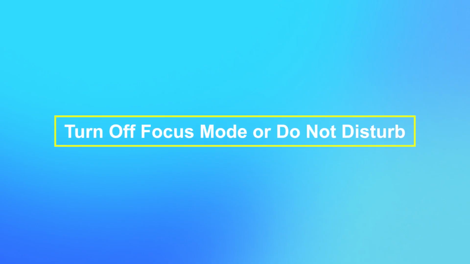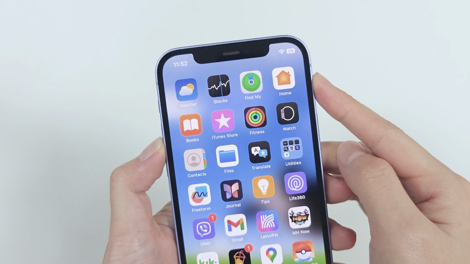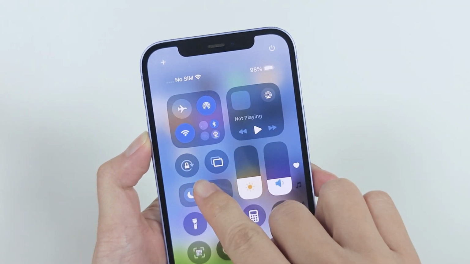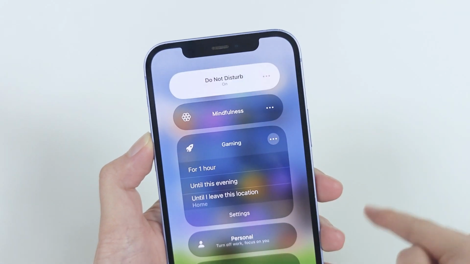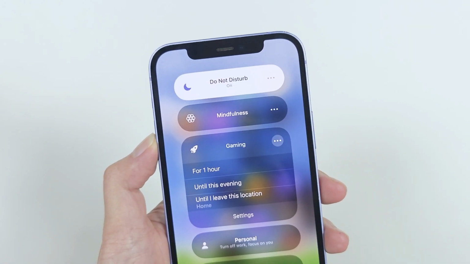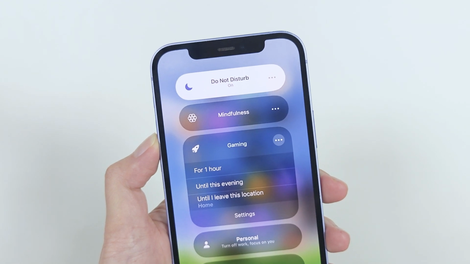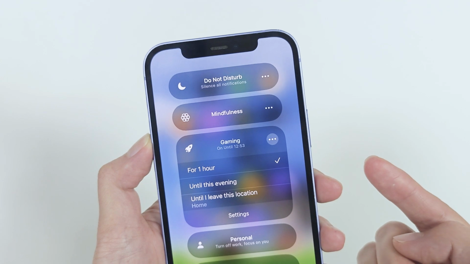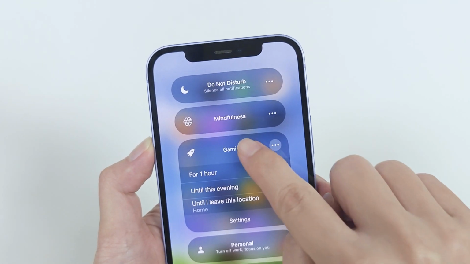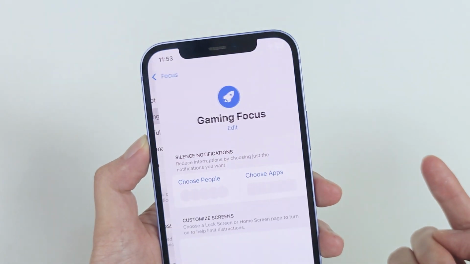Fix 4. Turn off Focus Mode or Do Not Disturb. If Focus Mode or Do Not Disturb is enabled on your iPhone, notifications may be blocked. To receive all notifications normally, you need to turn them off. Swipe down to open Control Center. You'll see different focus modes here. If you want to receive all notifications, make sure Do Not Disturb is turned off. If you're gaming or need fewer distractions, you can choose a custom duration or allow notifications from specific apps or contacts only.